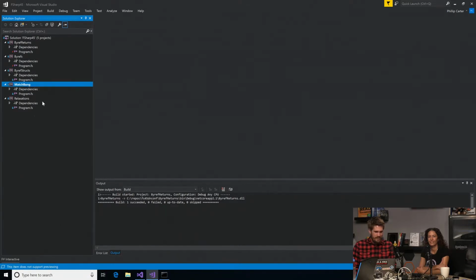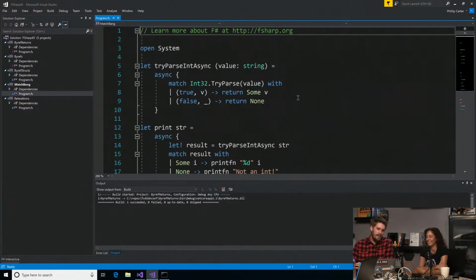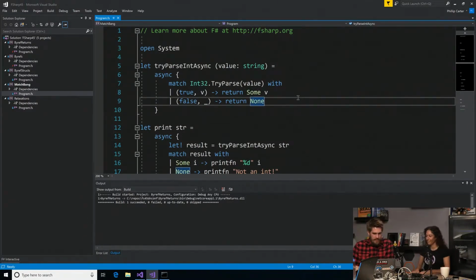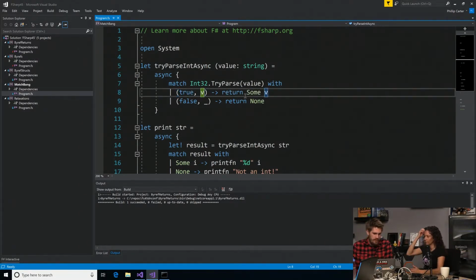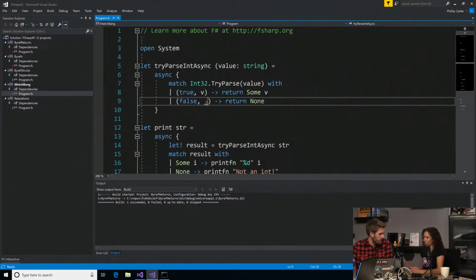Okay. Set as startup. There we go. So I've got some code here. This is tryParseIntAsync, because you obviously need to be async to parse an int. It takes in a string and then it just calls Int32.TryParse. We actually turn that out value into tuples in F#. So true and v, then false and underscore. We don't really care what it is if it didn't succeed. And then we return either a Some of the value or a None.